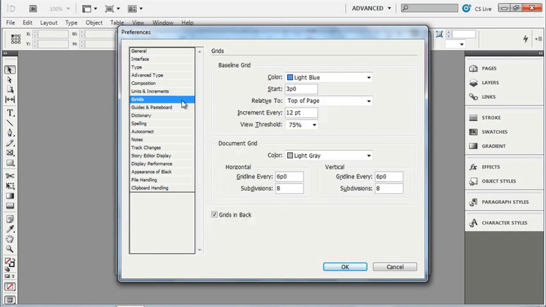If you use baseline or document grids, then you can reveal them and change their colors. You can also change whether they're relative to the top of the page or to the top of the margin. You can also set the increment for that grid there. By default, grids are in the background, just like we used to use the blue ruled up paper when we were composing with wax way back in the Stone Age.